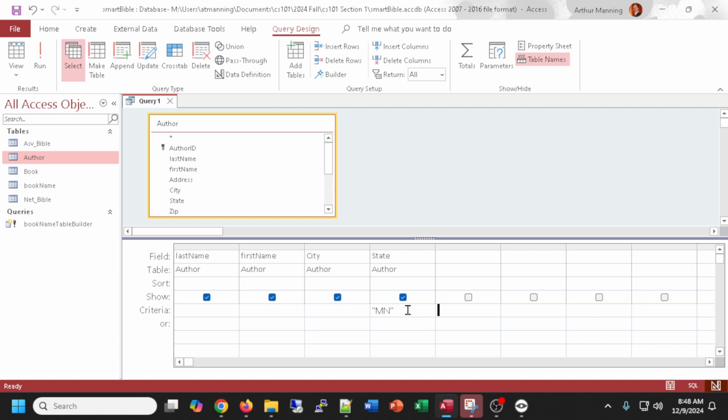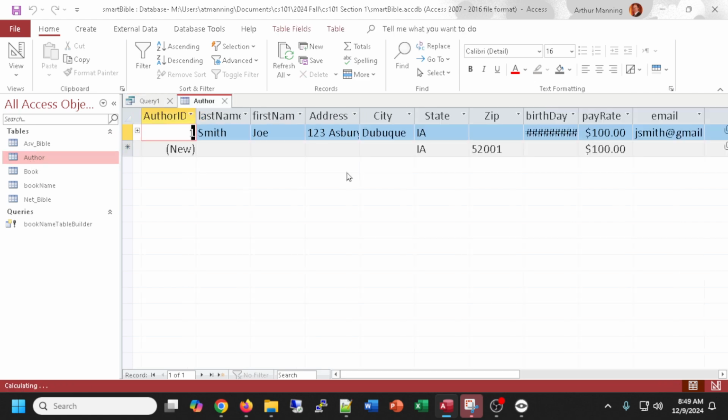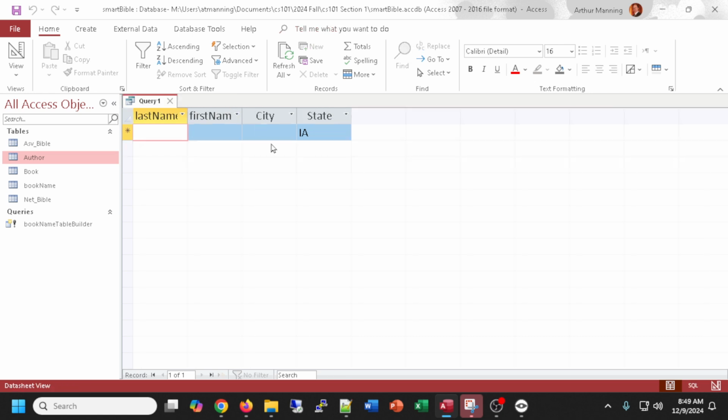So if you have the correct query, don't worry if you don't get any results, because we know that none of our authors are from Minnesota. And I can verify that by opening the authors table and seeing, yeah, there is only one from Iowa. So that would be one query. And let's go ahead and save that query. We'll call that from Iowa. Or maybe we'll call it authors in Iowa.